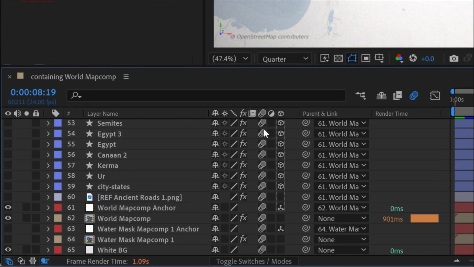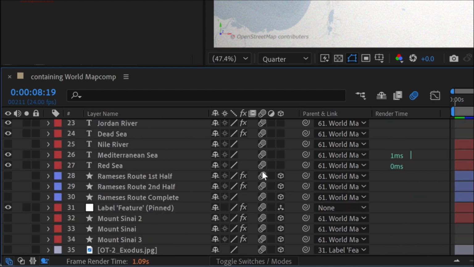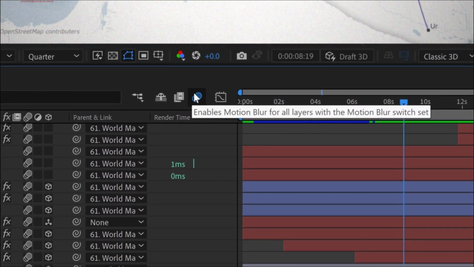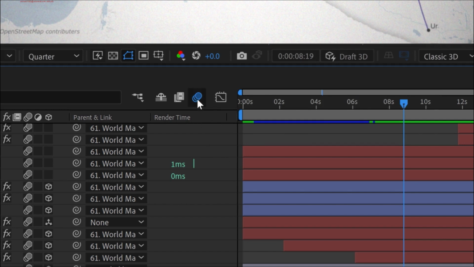You'll also notice that all of these layers have this little motion blur icon activated, so motion blur is on for all of these. Motion blur can be a significant render-intensive feature as well. And there's a master motion blur right here. If you click on this, it enables and disables motion blur for all layers. So this is a quick way.